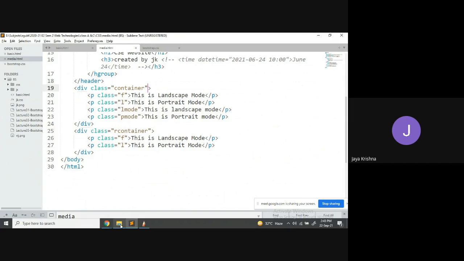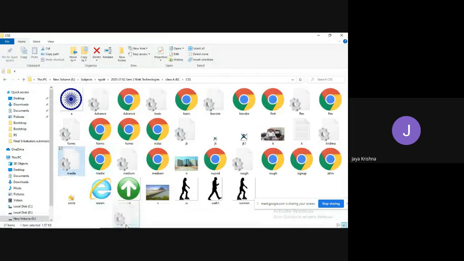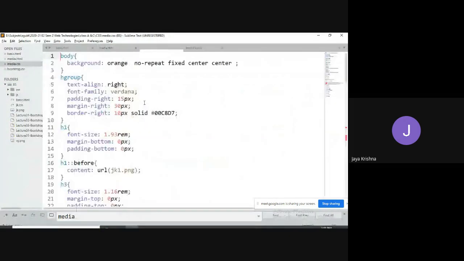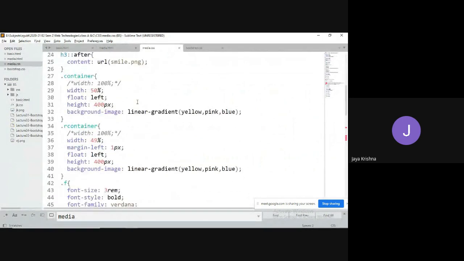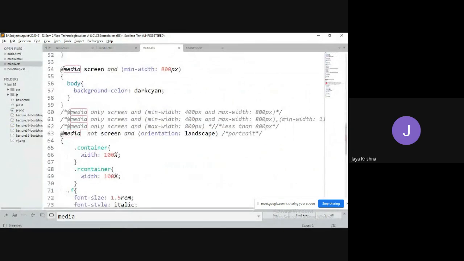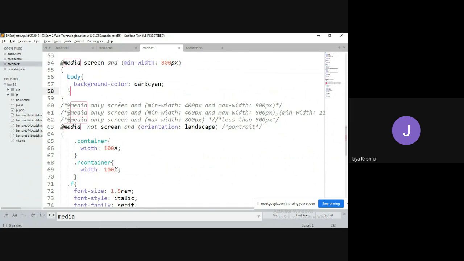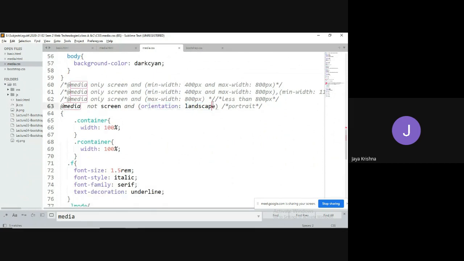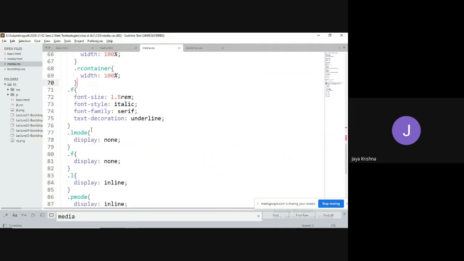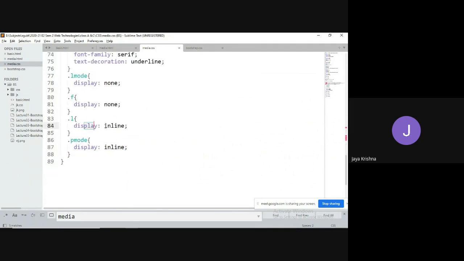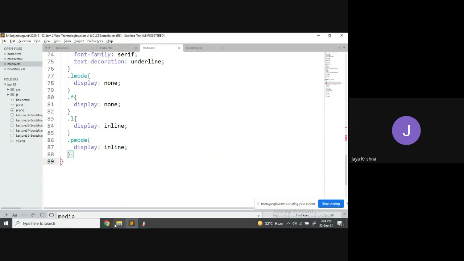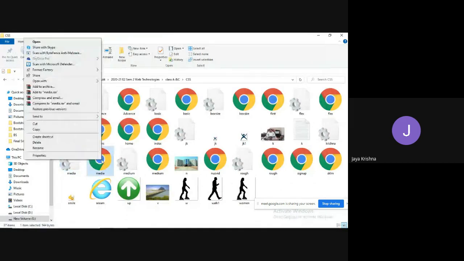Yes, I need to open the media queries. Observe, guys, media queries. If the screen minimum width is 800 pixels, its background color is dark sky. If the screen is in landscape, the width is 100%, our content is 100%. Like this, we have written some set of rules and converted them into an inline format. So let me open that execution so that you will get clear.